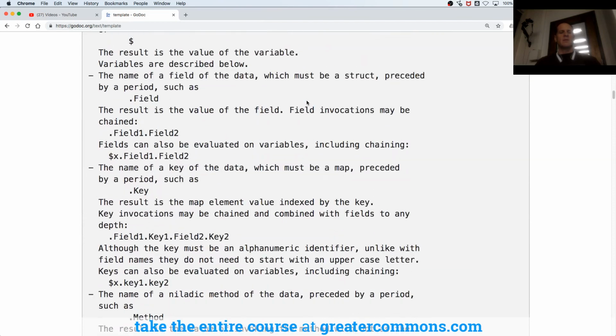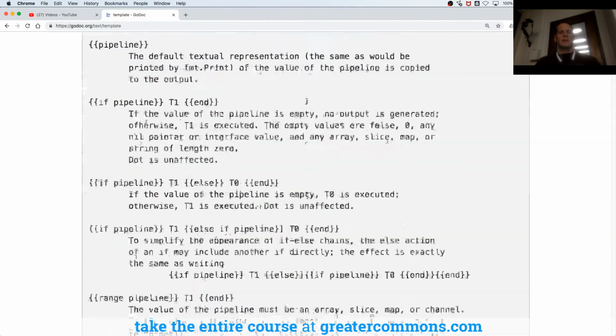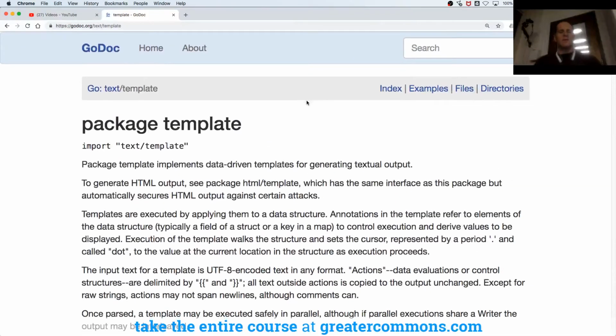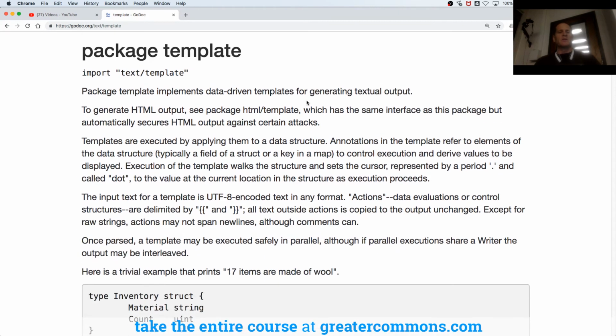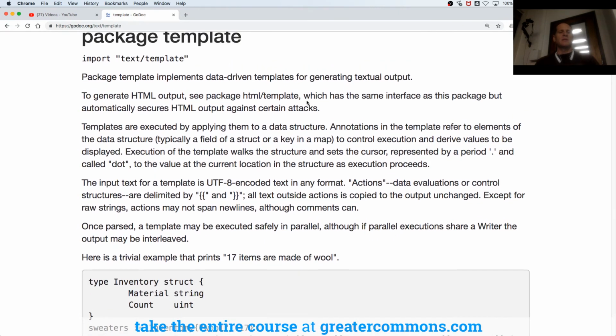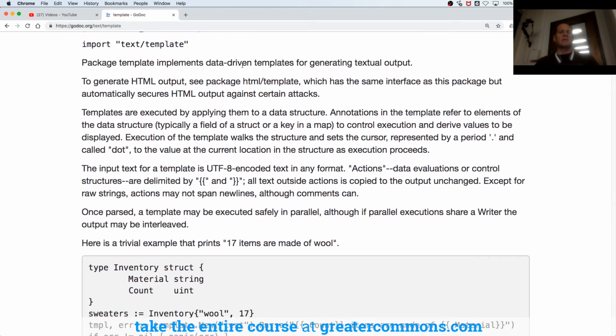And then different arguments down here. So good to read through this stuff. And I know this is a little bit of a lengthy thing, but let's take a look at the first text here. Package template implements data-driven templates for generating textual output.